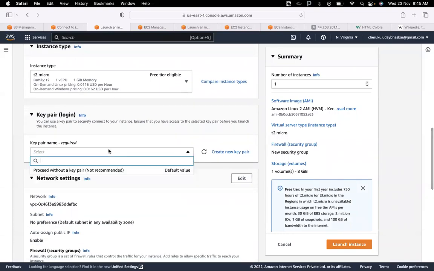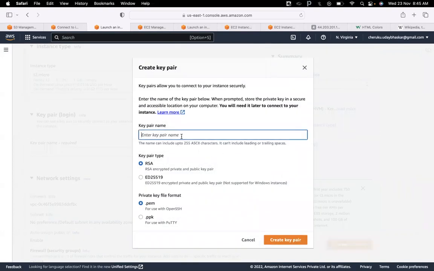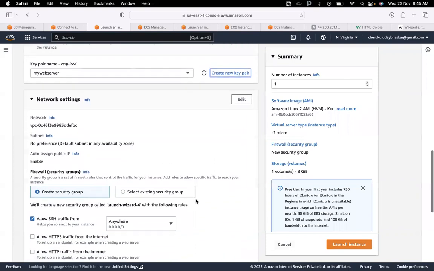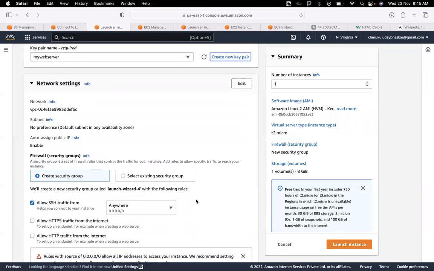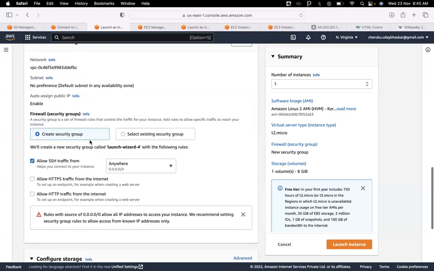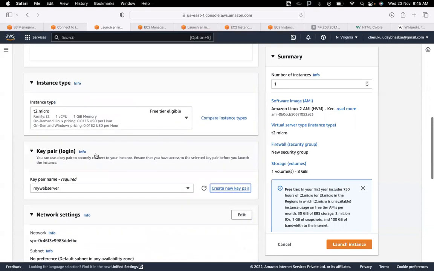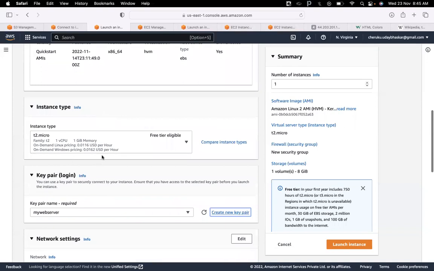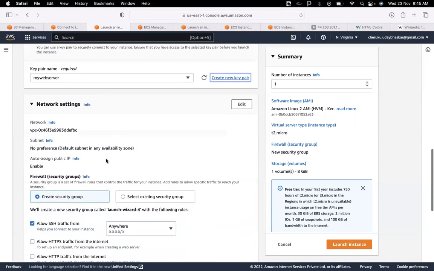And the key pair. You can proceed without a key pair, or create a new key pair. For the key pair, you can give a name like my web server. I will show you how we can use the key pair and why we create it. And the network, where you create a security group or select an existing group. So first is the name, the second one is AMI selection, the third one is instance type, the fourth one is key pair, then network settings.